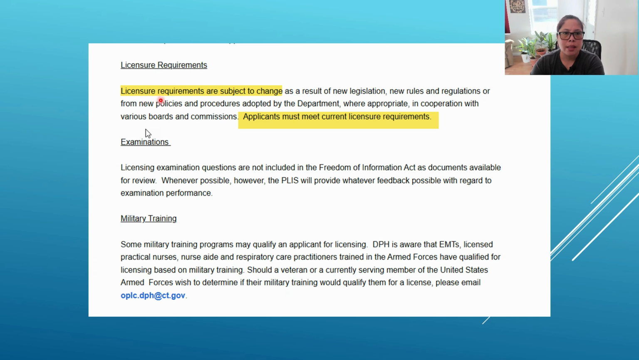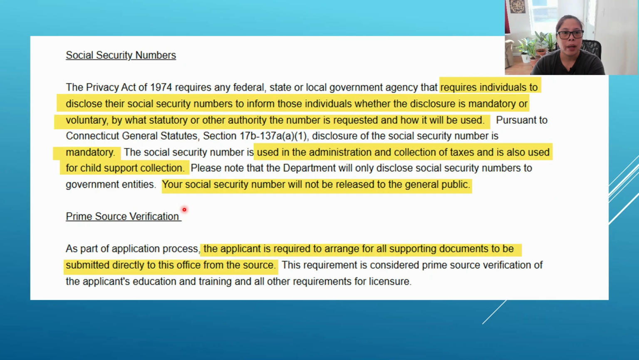Licensure requirements are subject to change based on new legislation, new rules and regulations, or from new policies and procedures adopted by the department. So applicants must meet current licensure requirements, okay? And then examination for physical therapists, of course, you have to pass the NPTE. Military training: if you're not a U.S. citizen and you're not U.S. military, this does not apply to you, okay?